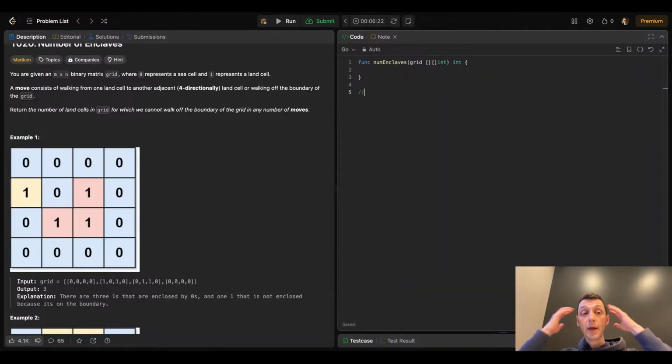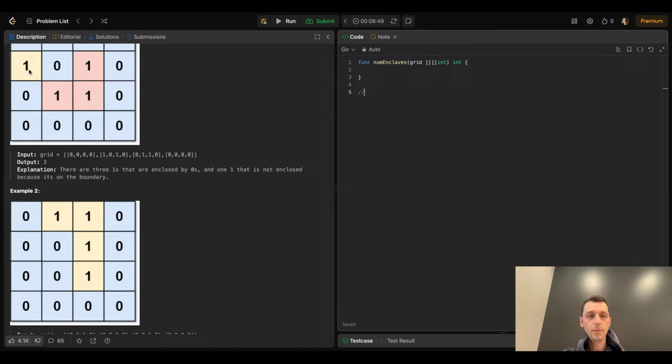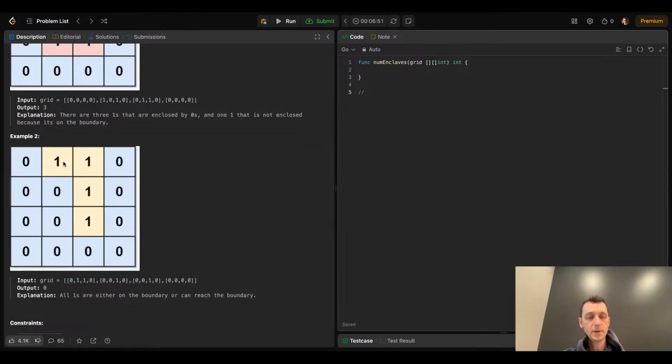By the way, in that other problem, I think we were supposed to capture those islands or return the list of those cells. In this case, we just need to count them. Like in this case, it's 3. This one is on the border. Yeah, this one is 0 because all of these are an island that has a connection with the border.